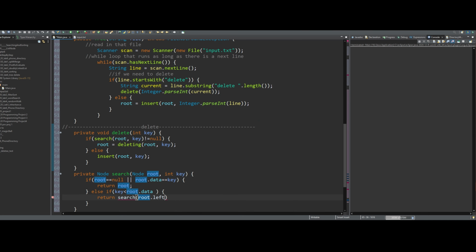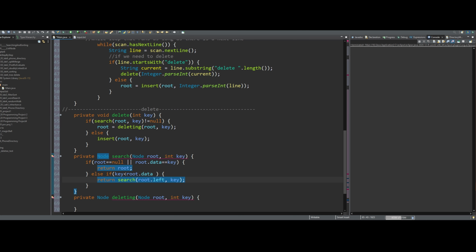And so we're passing in root.left, and we're also still passing in our key. Now we're going to have the same thing if our key is greater than root.data, or we can say if root.data is less than our key. If this happens, we are going to need to search the right side. However, there is an issue.